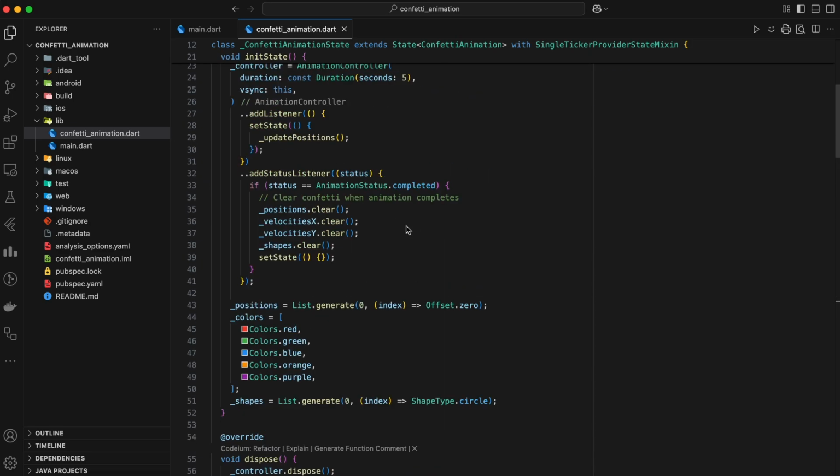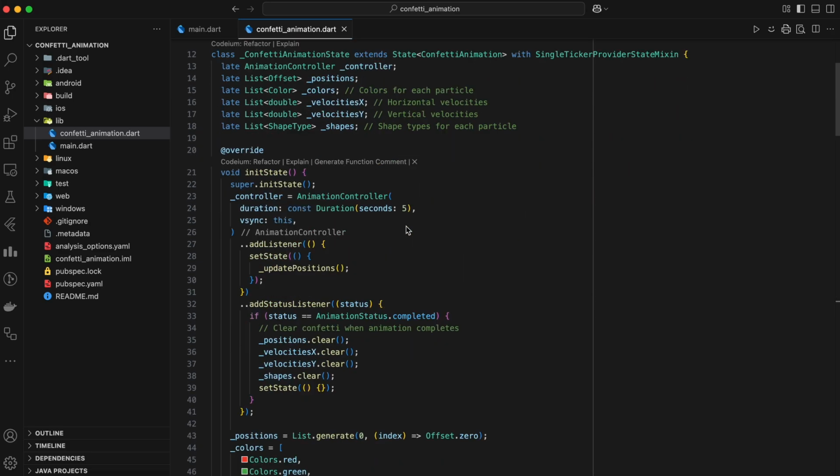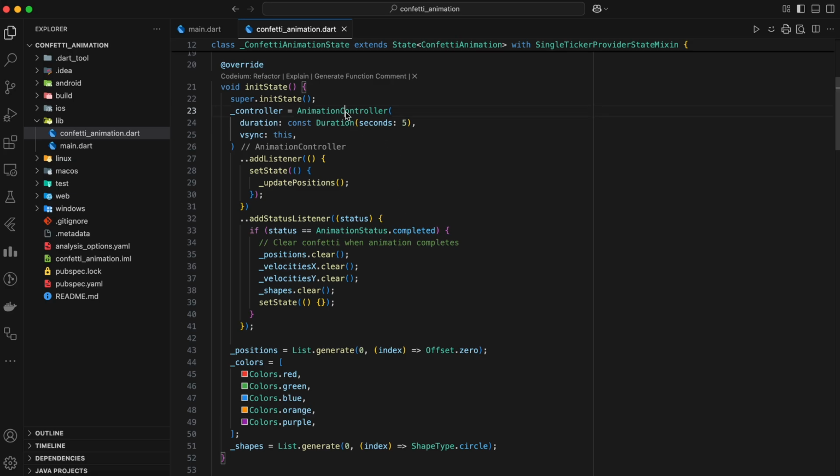In the initState method, we initialize our animation controller. Think of this controller as the conductor of an orchestra. It controls the timing and playback of our animation. We set the duration property to 5 seconds, which means the entire animation will last for 5 seconds. The vsync property is set to this, which basically tells the animation controller to synchronize with the Flutter framework's rendering ticks for smooth performance. We then set up 2 listeners for the animation controller.